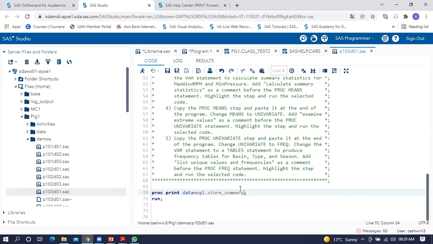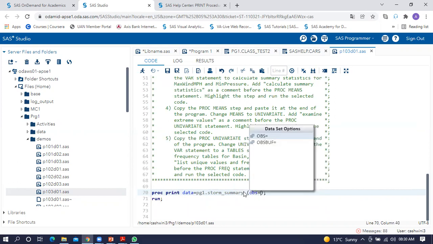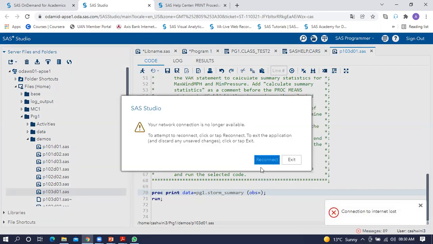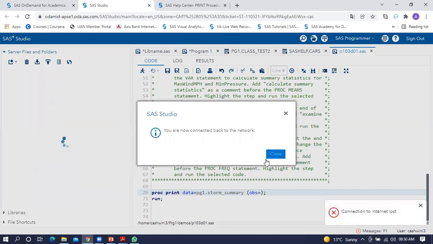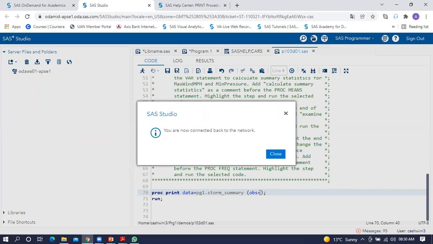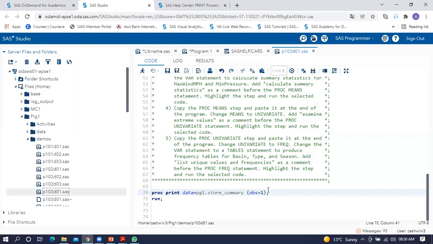Then it's telling here to print the first 10 observations. So how will we select only the first 10 observations? By using this option in proc print, OBS equal to 10, right? Why? Because again, this table is too huge. With proc print, it will list all the rows. So to avoid it, we are going to subset, or restrict the rows only till 10 observations into our output data. Fine.